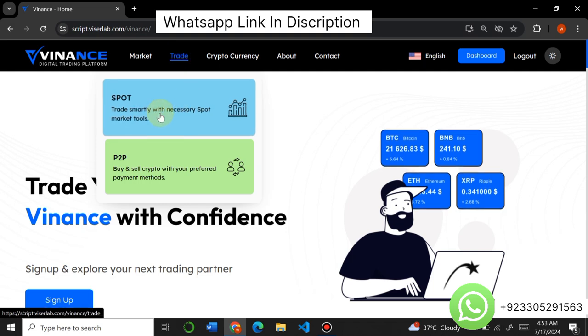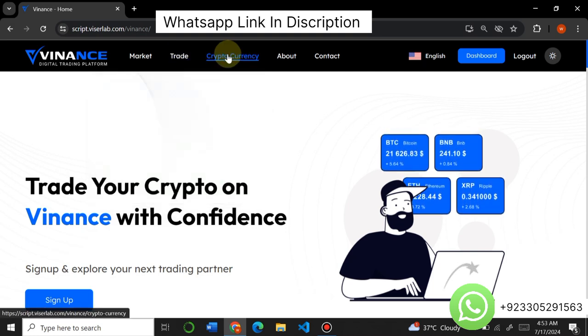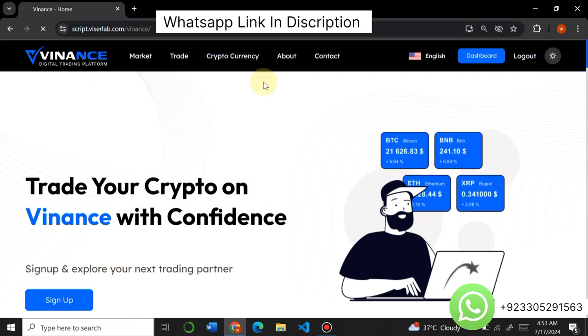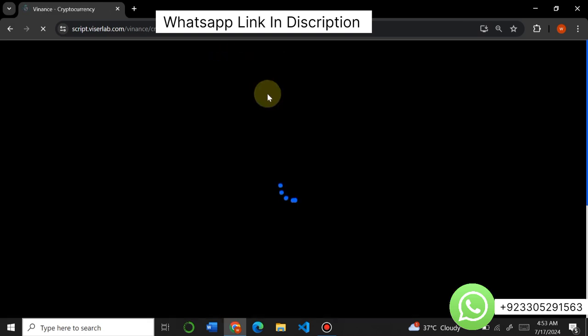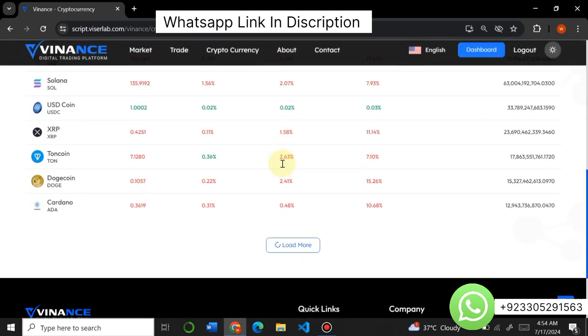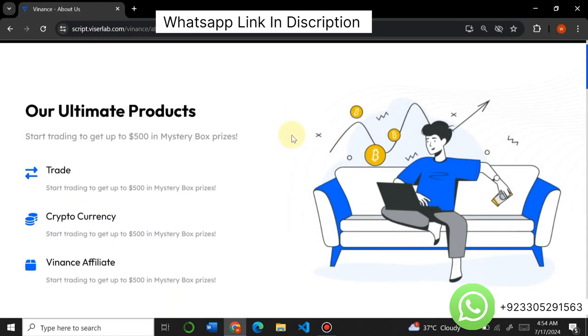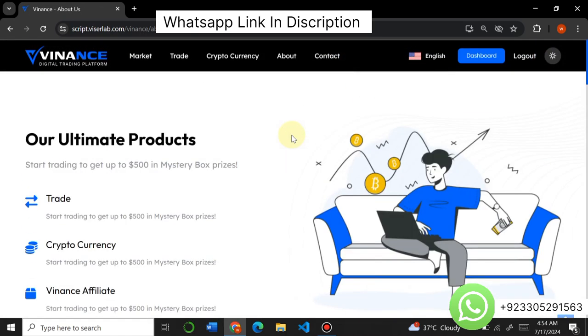Here you can see you can go to spot trading, or you can go to the P2P selling option here. Here by clicking cryptocurrencies, you will be redirected to the cryptocurrencies page. So this is a cryptocurrency page. You can see all the cryptocurrencies on the website, and you can see their prices over here. Here when you click on about, it will redirect you to the about page. So this is the about page of your website.